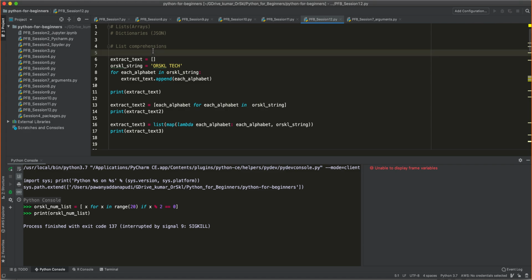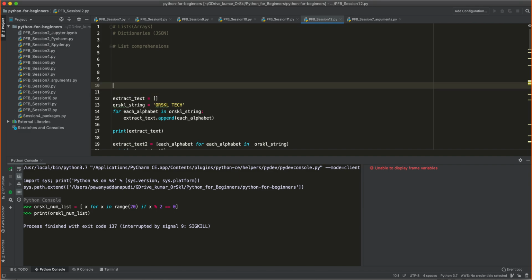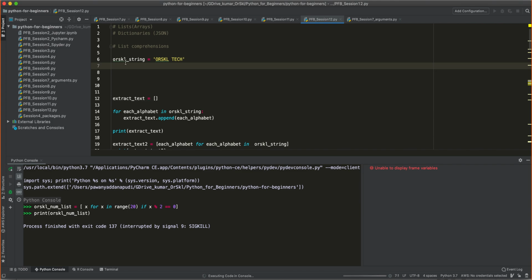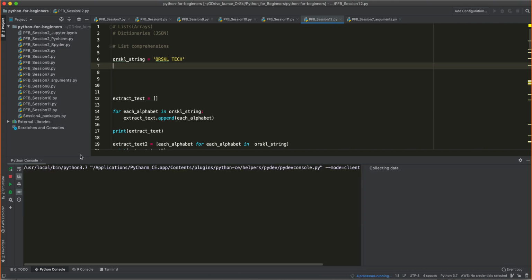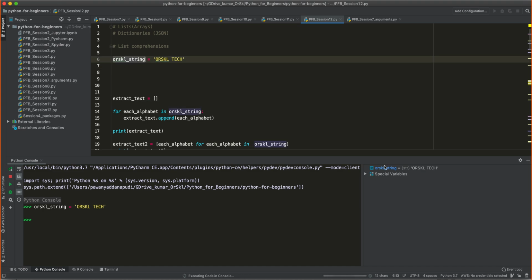So let's quickly begin with the comprehensions, with the definition first. To explain what a list comprehension is, I will have to take one example. Consider the same thing here. I have a variable called Oracle_string, and this variable has this input, right? This is the value of this variable. Let me restart my kernel. All right, so this is the string, and this has got this value.